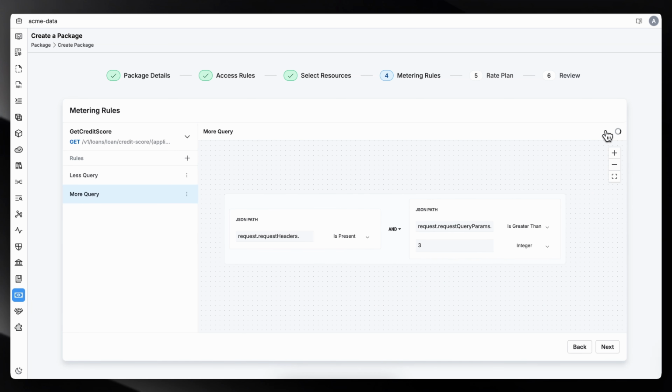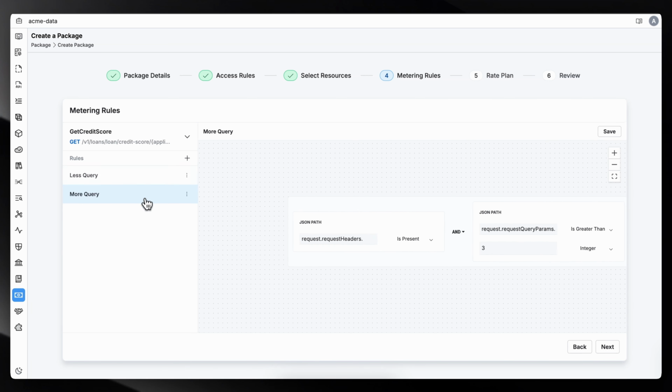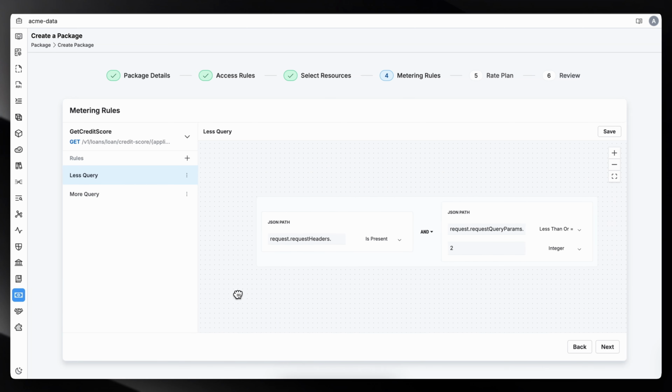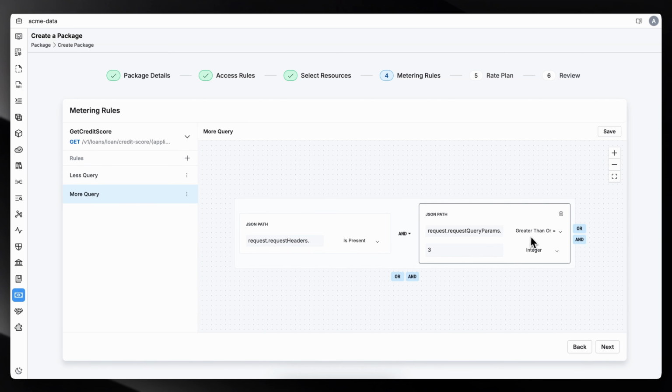So in this case, what I have done is created two criteria. If the partner is asking for less than 2 credit score queries, I can charge them differently. And if they're asking for greater than or equal to 3, in that case, I have to charge them at a different rate card. So let's save this.